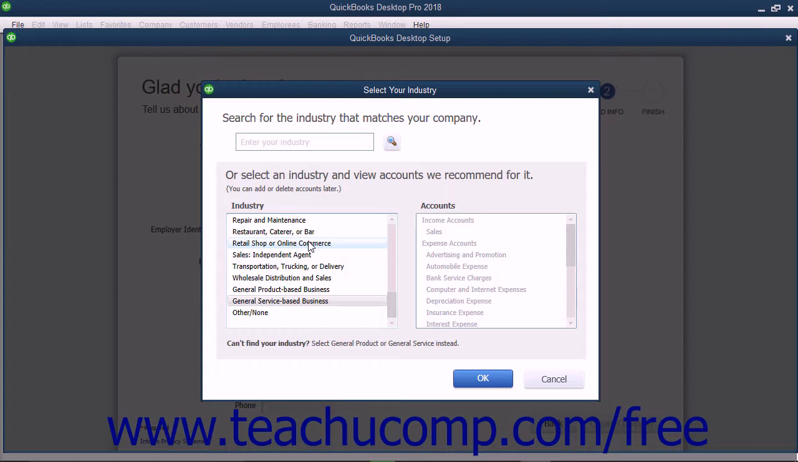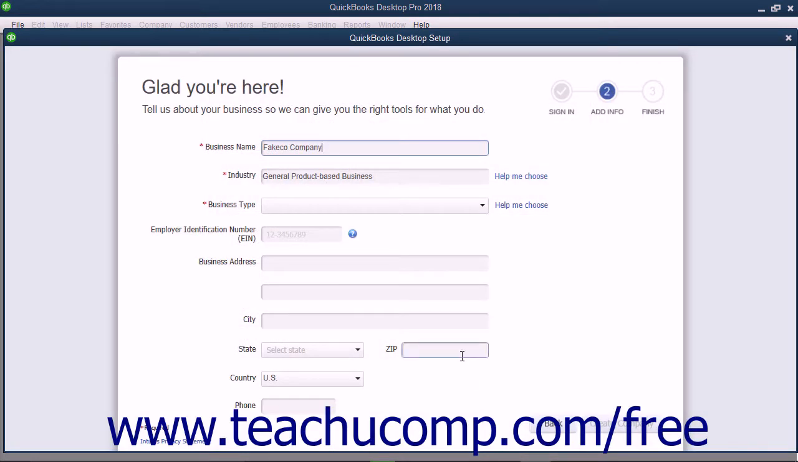The chart of accounts for the selected type of industry appears in the list to the right for you to review if desired. If you cannot find a specific industry match, you can select the General Product-Based Business or General Service-Based Business choices. You should only choose the Other/None option if you want to create all of the accounts used by your company file manually, by yourself or with your accountant. After making an industry selection, click the OK button to return to the Express Start screen.